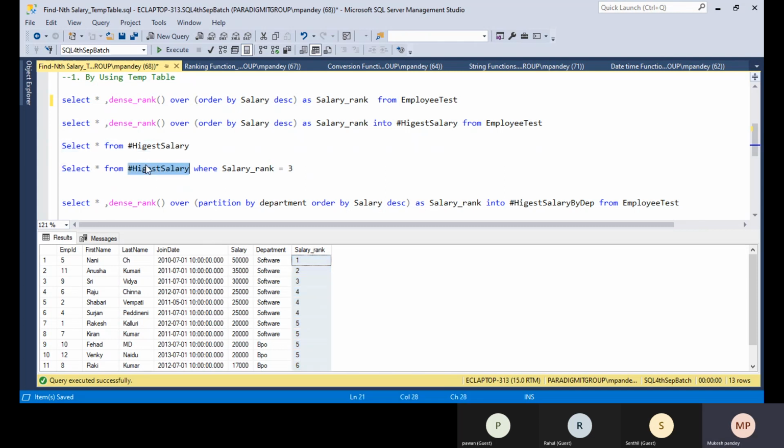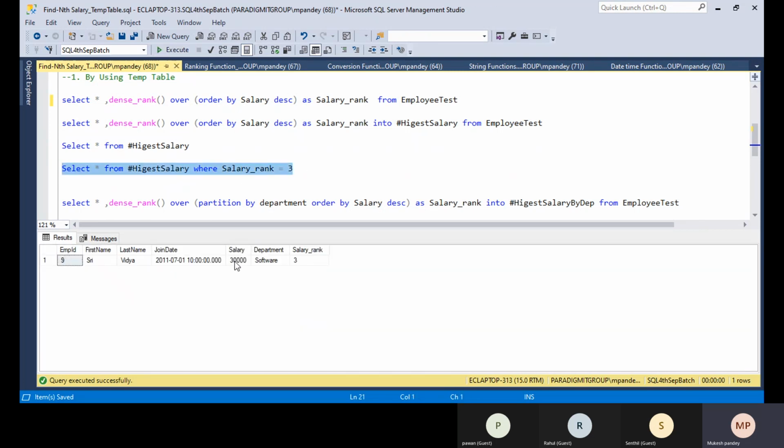Now you can put select star from the highest salary table name where salary rank is equal to 3. If you execute this part of the code, you will get the third highest salary. The third highest salary is 30,000 and the employee name is Sai Vidya. If you want the fourth highest salary, you can just change the value here. The fourth highest salary is 25,000 and we have 3 employees.